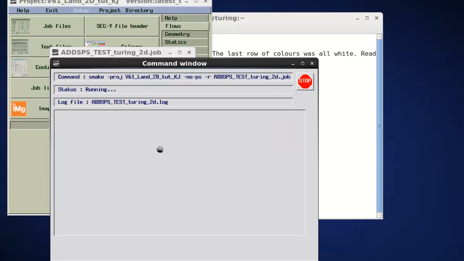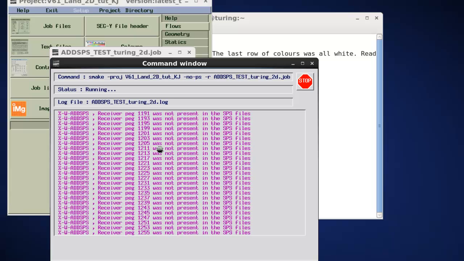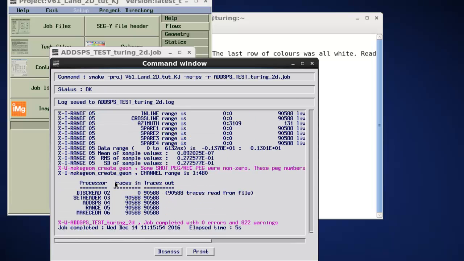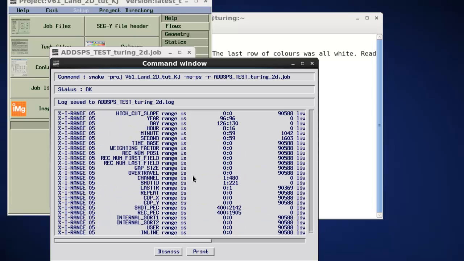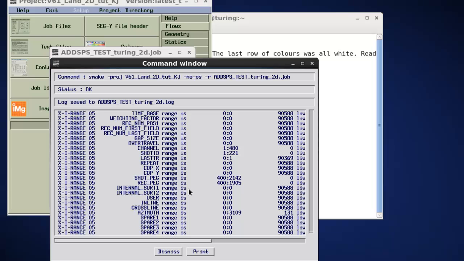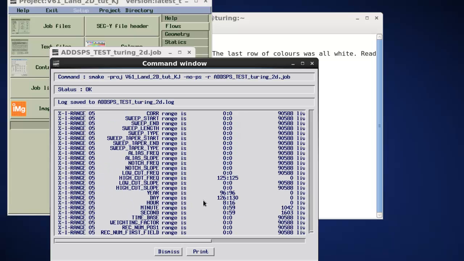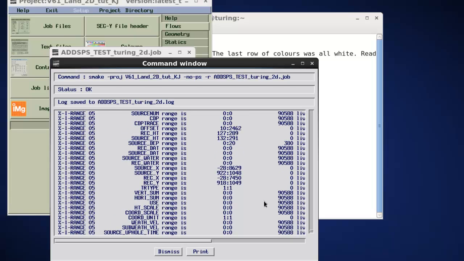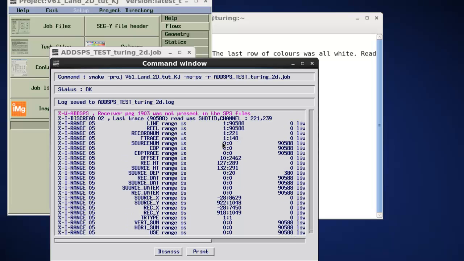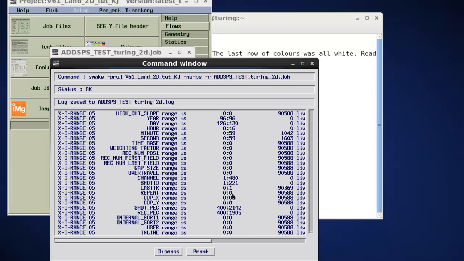So if I then run this job, you can see a very simple flow, with some warnings about some shot pegs not having information. And then we can check with the range module what information's gone into the trace header. So in this case, we can see that we've got the source and receiver coordinate information, source and receiver heights, and then down towards the bottom, we have our shot peg, receiver peg information also in the trace header.